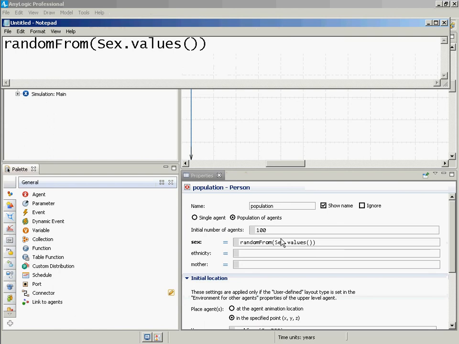Okay, great. That's good. Let's run the model and make sure that's working. Let's just run it. And now people should have sexes at least. Here's a female. Here's a female. Male, female, etc.